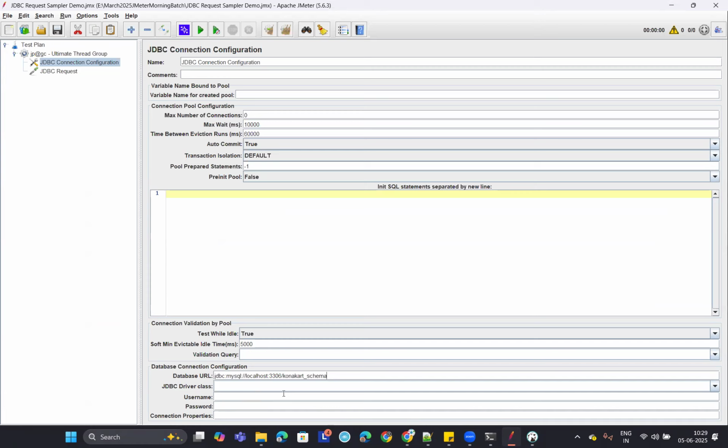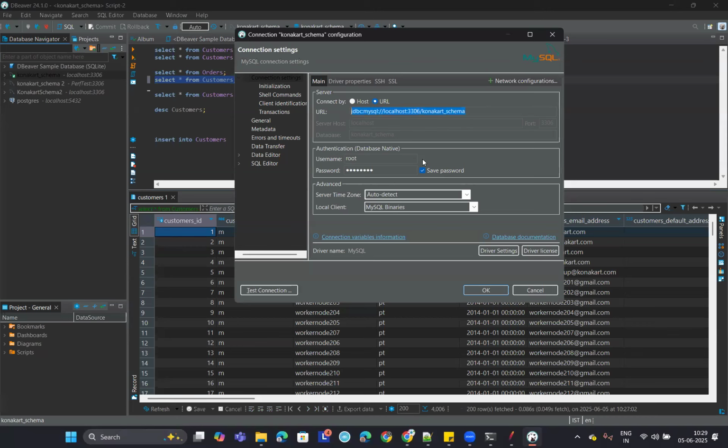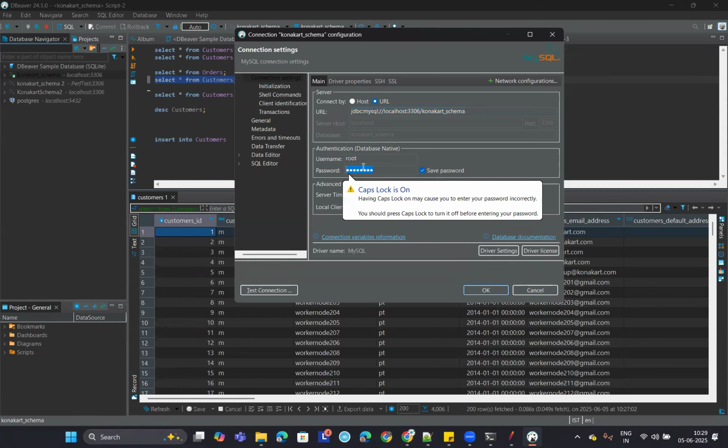If you don't have this setup already in place, you can ask your dev team. They will provide you the details. You can ask what is the database URL for this application. And now what else do we require? We require username and password. We require credentials, isn't it?